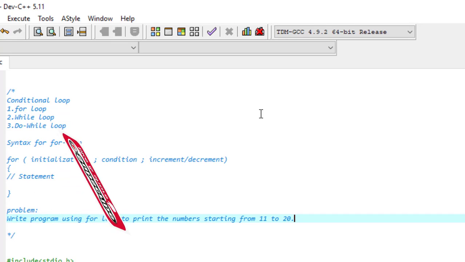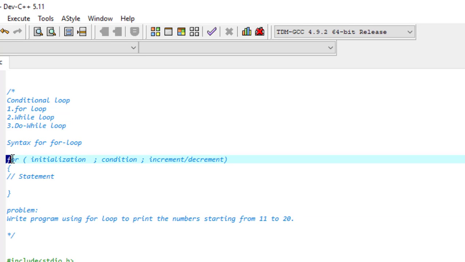Okay, first is the syntax of the for loop. So what is the syntax? How can you use the for loop in your C program? The syntax for the for loop is you have to use the keyword called for. Then it is going to take three parameters. The first one is the initialization, the second one is the condition, and the third one is the increment or decrement operator. So this is the basic syntax for the for loop.